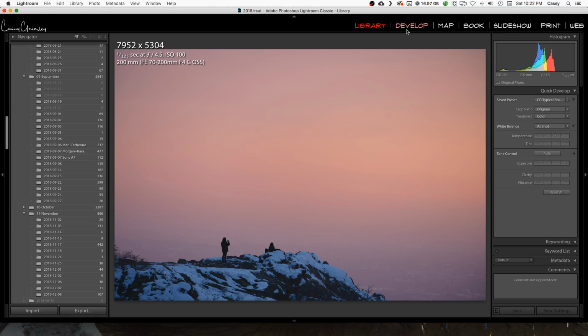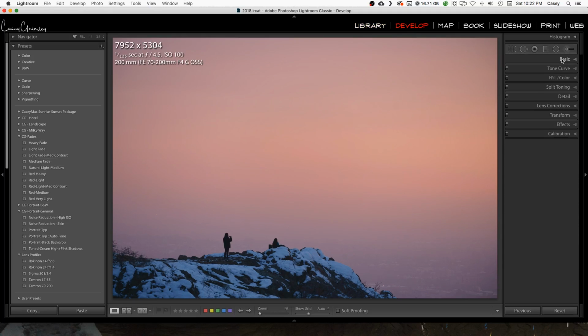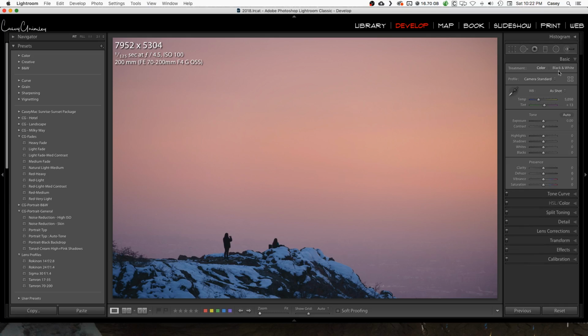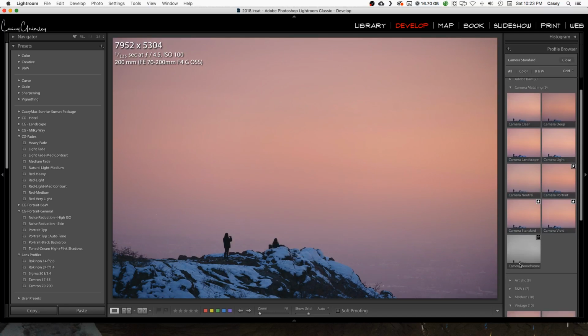So I want to show you how to create a preset so that you can apply that during your import. Okay, so we're going to go to the develop module, and you're just going to do the things that you want your preset to be. So here I'm going to use camera standard. If you want, there'll be landscape or portrait or camera vivid or any one of the other profiles that your camera has. You can apply any one of these.